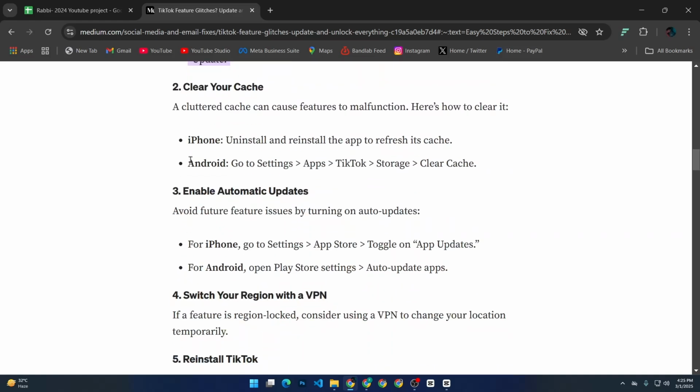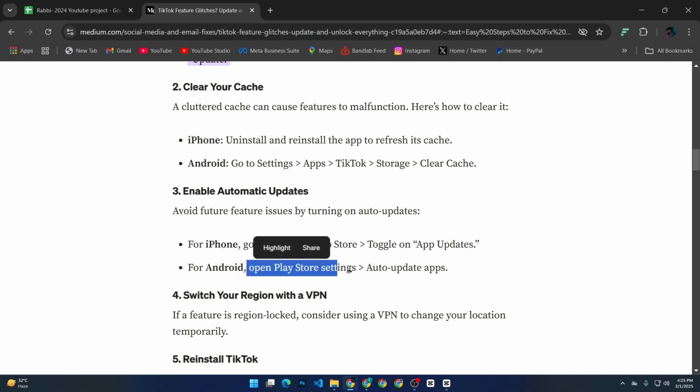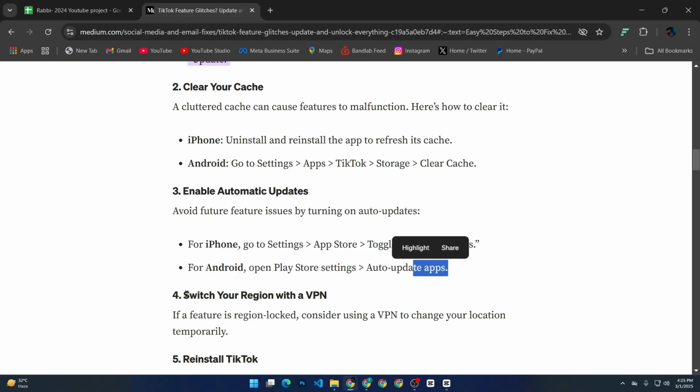To prevent future issues, turn on auto updates. On iPhone, go to Settings, then App Store, toggle on App Updates. On Androids, enable auto update apps in Play Store settings.